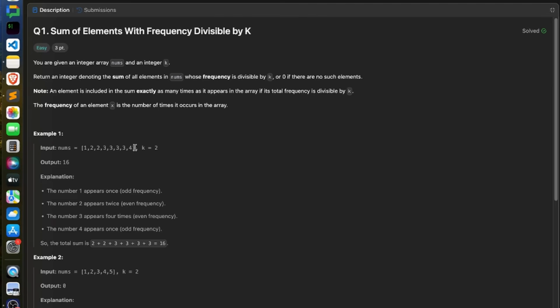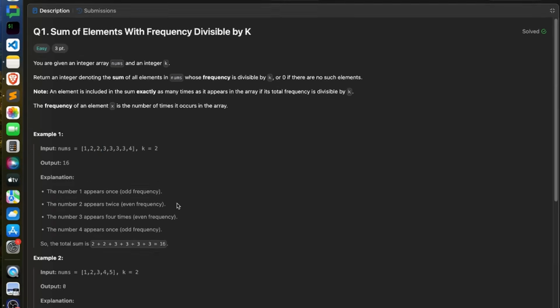So for example here, if you see the frequency of 3 is 4, right, which is even, so we have to add all these, like the sum of all these numbers, so 3 into 4, right? So your sum is going to be increased by 12, right? So it's not like you just have to include 3 one time. No, you have to include 3 as many times as it is present in the original array, right? So yeah, this is an easy problem.